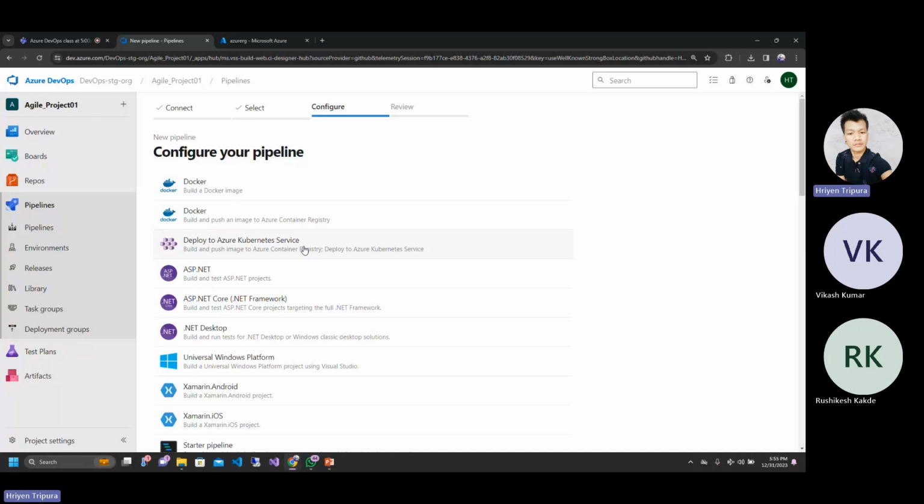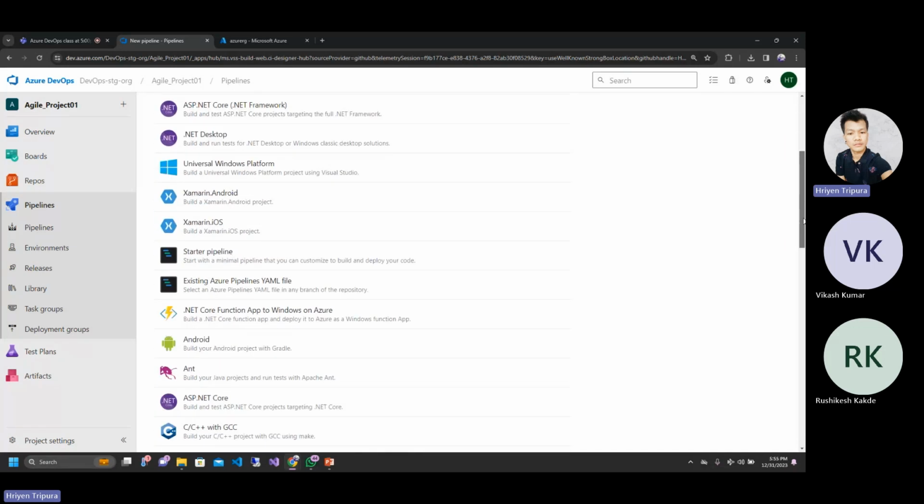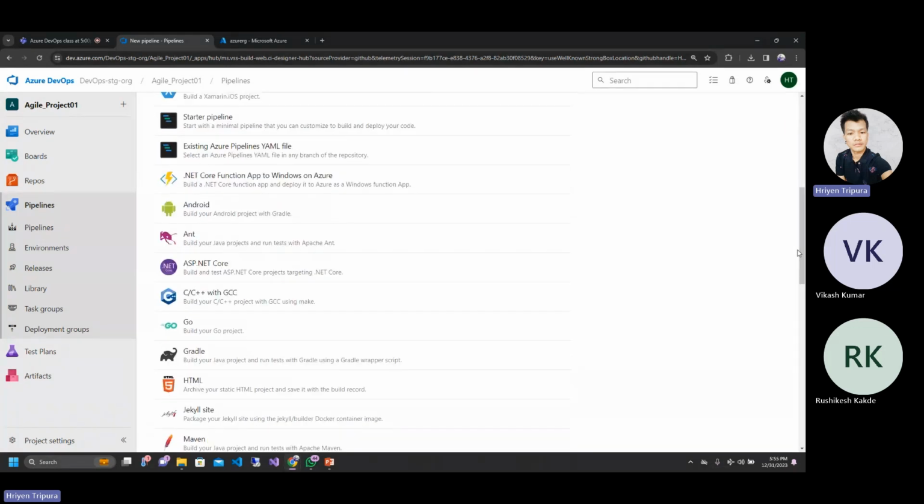But logically understanding the concept and understanding your project requirement is very much important, right? So in my case, let's say I want to deploy. What I'll do, I will go with the normal one, which I already discussed, just for showing. Okay, build and test .NET ASP.NET Core.